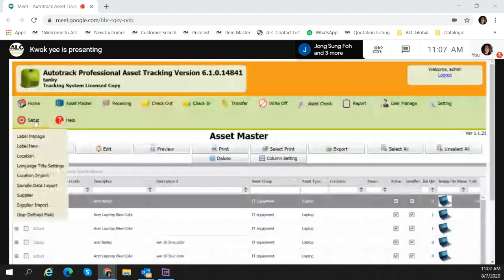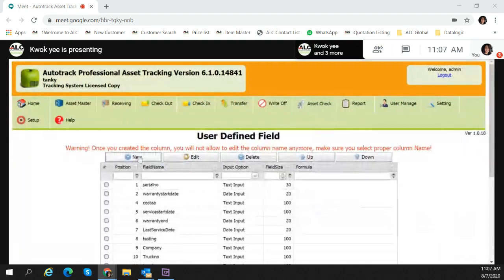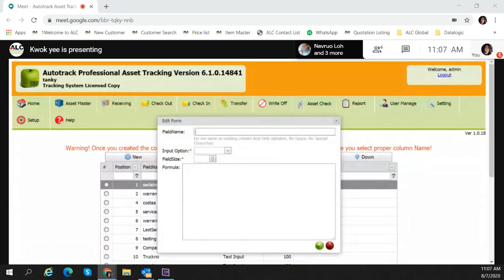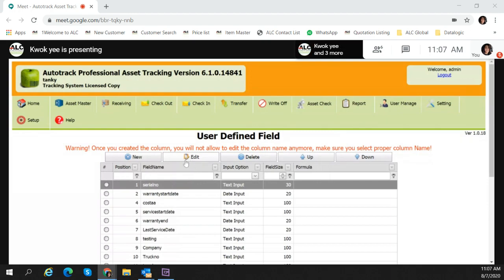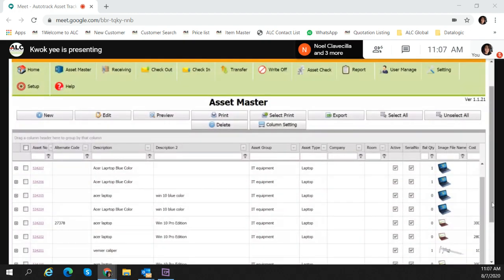I just go to this setup, user define field, I create new, then I can fill in whatever info, whatever the header name. Example, maybe I put a company example. So this one will be a text field, text input. I just click OK. So it's created. Then you can see it's created.